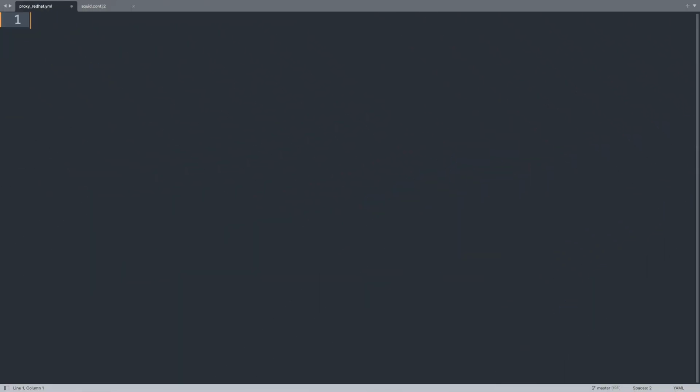Welcome to my editor. I will show you one playbook about how to deploy Squid on a Red Hat-like system. First of all, let's begin our YAML document with three dashes and then our play with a name. Setup proxy looks good, and I'm going to target hosts all of my inventory, and I need root privilege, so let me set become true.